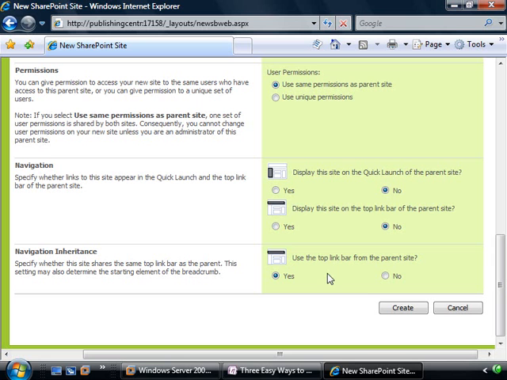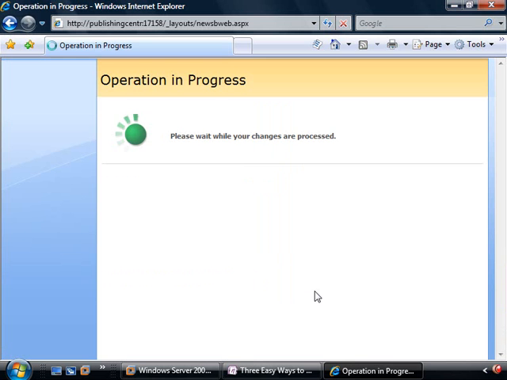Do we want to use the top link bar from the parent site? Yes, we do, because we've already built that top link bar over in Ops. It's already part of our template anyway, so we're going to tell it yes and click on Create. And now our little green circle is going to spin for just a little bit while it creates the site.